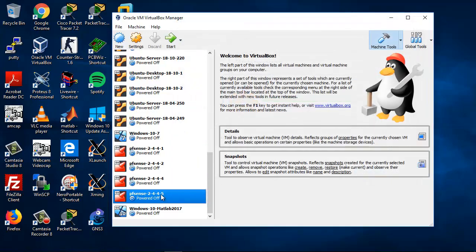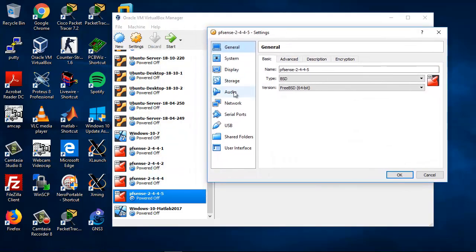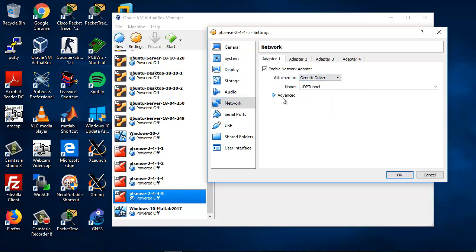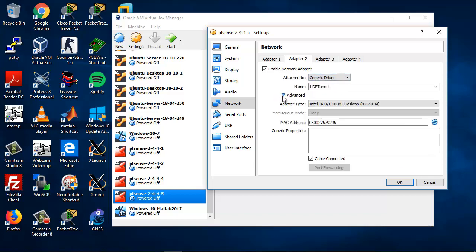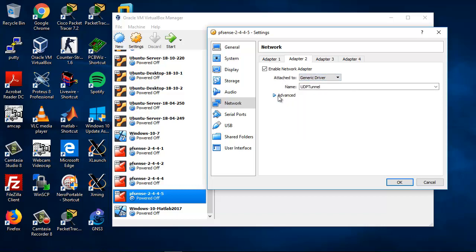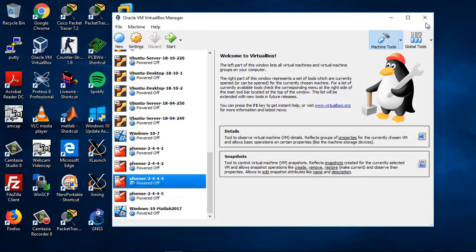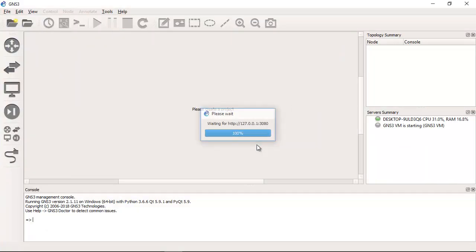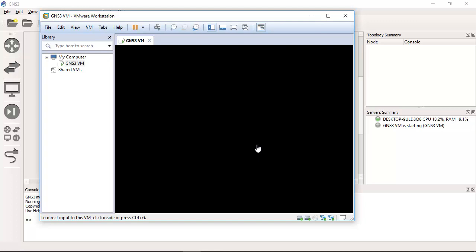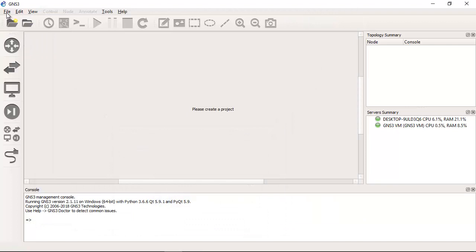Okay, and settings for the second virtual machine. Okay, GNS3. Create a new project.